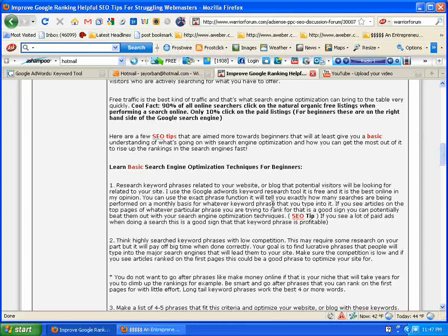It will tell you exactly how many searches are being performed on a monthly basis for whatever keyword phrase that you type into it. If you see articles on the top pages of whatever particular phrase you are trying to rank for, that is a good sign you could potentially beat them out with your search engine optimization techniques. SEO tip: if you see a lot of paid ads when doing a search, this is a good sign that your keyword phrase is profitable.